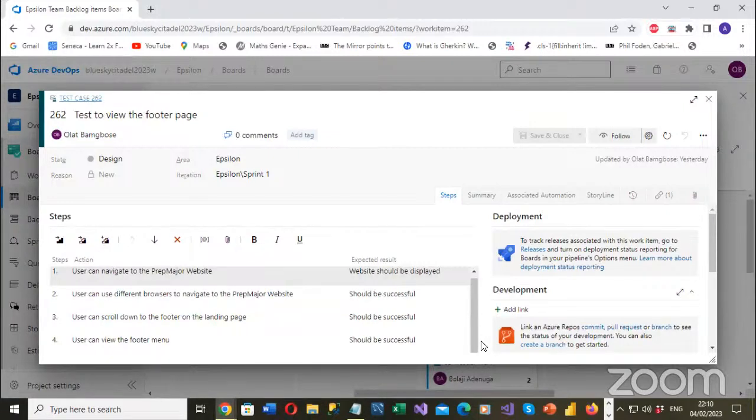Website should be displayed. User can use different browsers to navigate the Prep Major website. Should be successful. User can scroll down on the footer. They'll scroll down to the footer on the landing page. It should be successful. User can view the footer menu. Should be successful. Okay. Well done for that.